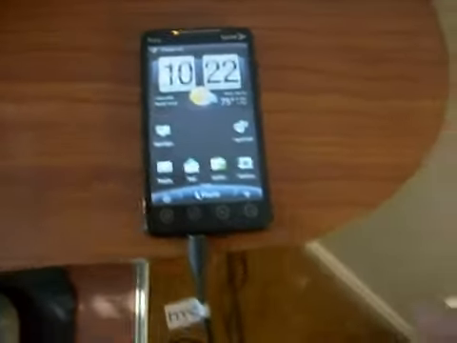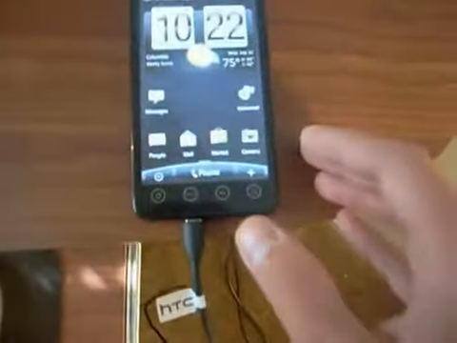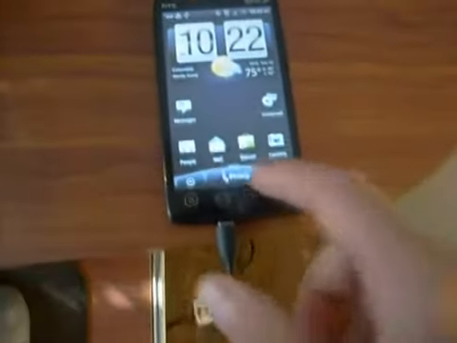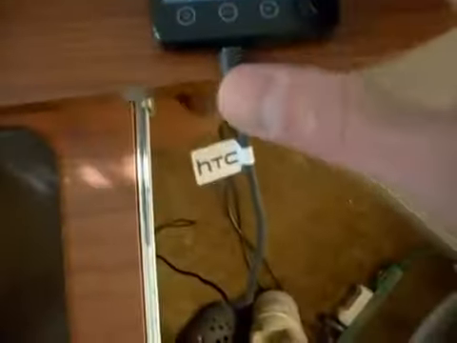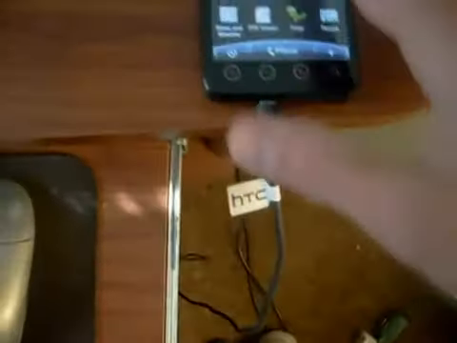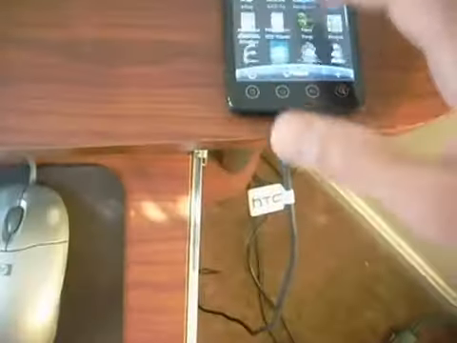Okay, charge only, and we got root. I'll go in here and we'll see the Superuser icon right there. That's really the only way to tell right away. You can download WiFi Tether or Titanium Backup or something like that. But if you see Superuser right there, then you know you got root.